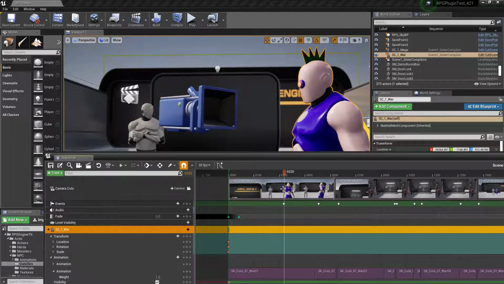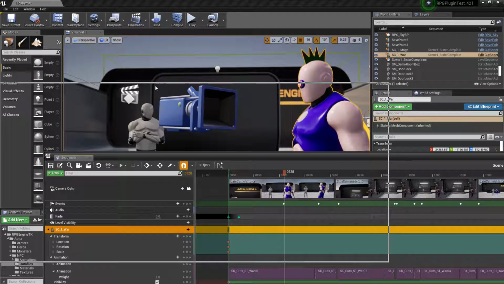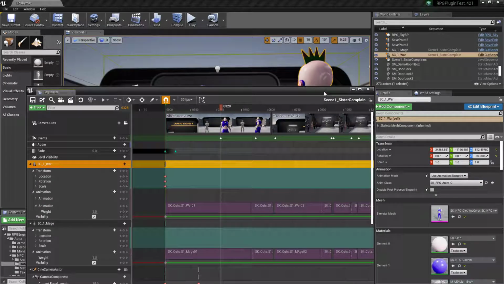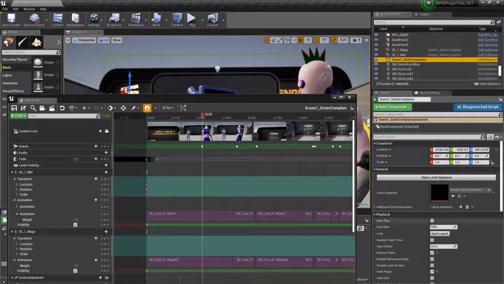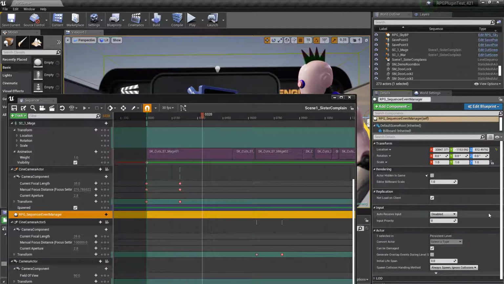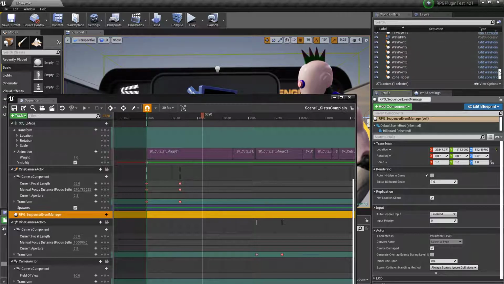The only way I was able to actually get that kind of operation is, I don't know how new this is, but it's new to me at least. The thing that they added here is to be able to bring in blueprints that can receive additional event receivers. And what I did was make an RP sequence event manager. If I can bring that up here. Where is it? It should be highlighted. There we go.